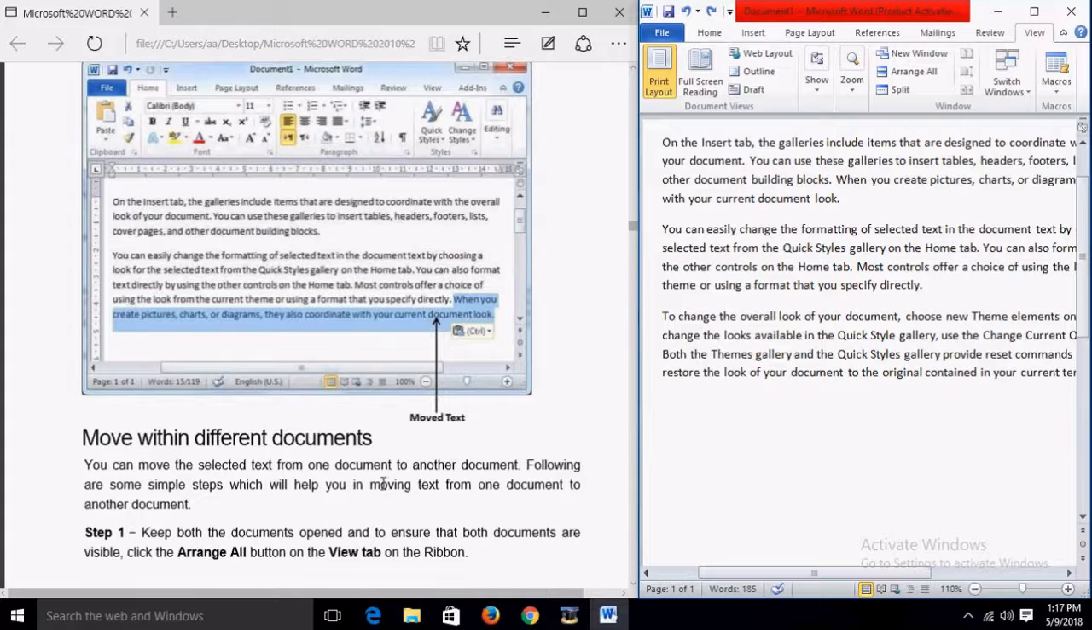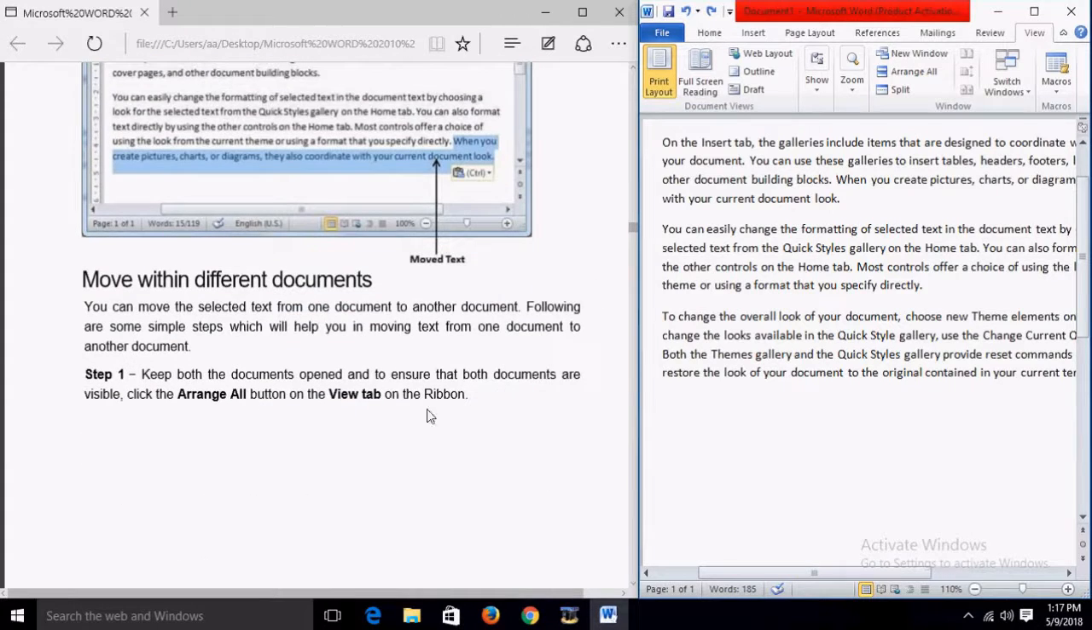You will move the selected text from one document to another document, following the same sample, which will help you move text from one document to another document. I just show you, and it is explained here in some simple steps which will help you move text from one document to another. Keep both the documents open, and to ensure that both documents are visible, click the Arrange All button from the View tab on the ribbon.